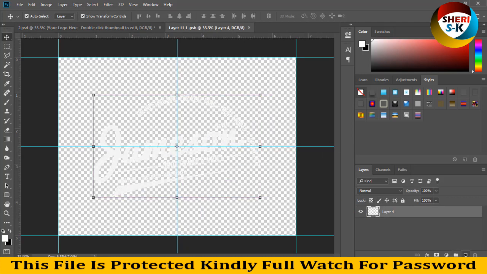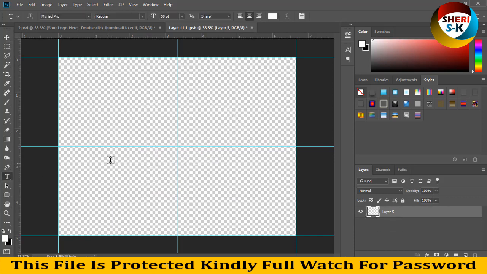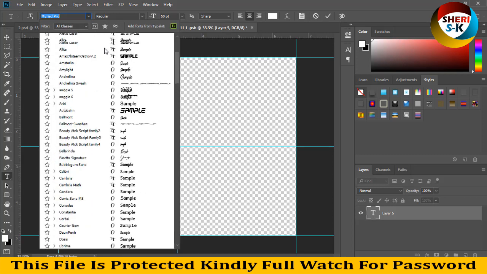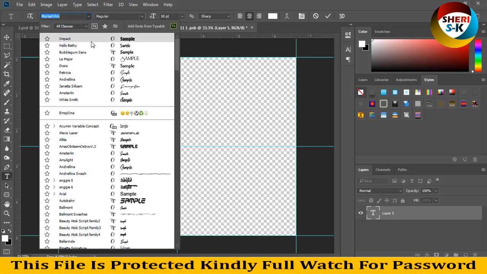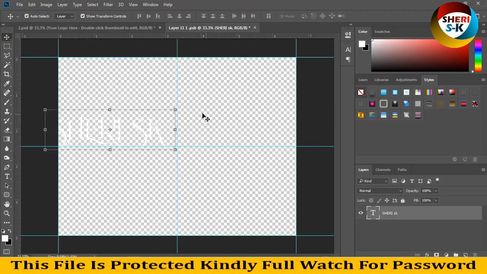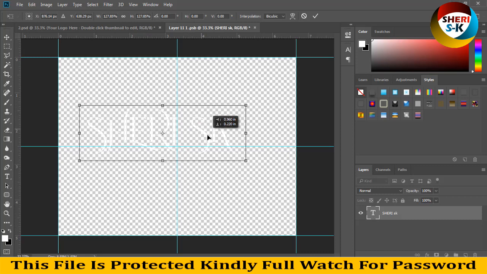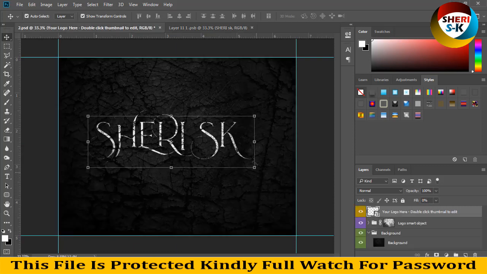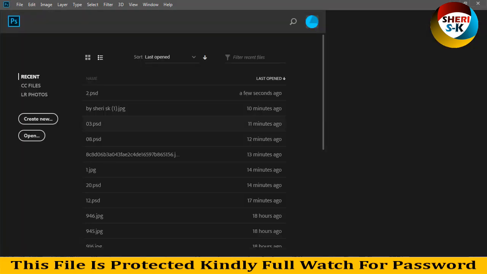So don't worry, we write a text in, I write in my name Sheri SK in stylish font. Okay. Enter. Control S for saving. And you see here my name in background or effects in effects. So you can adjust your own logo here or text, depend your own self.